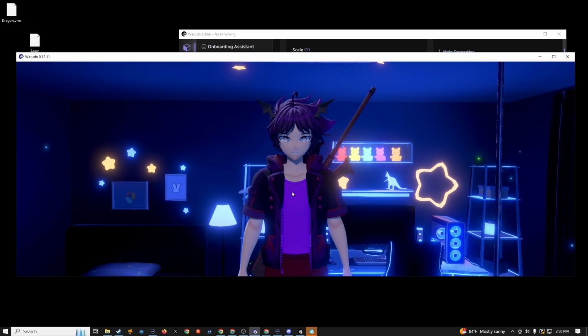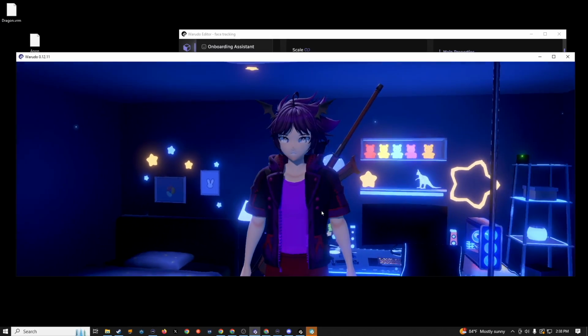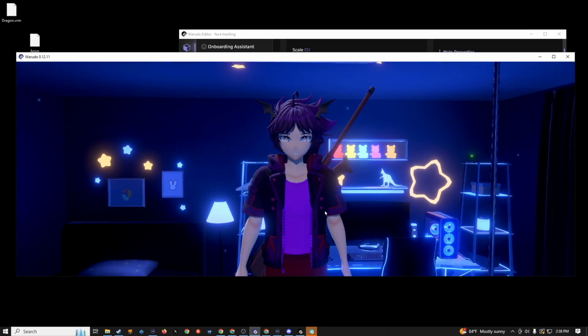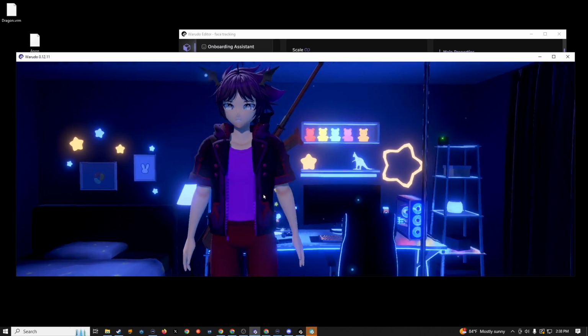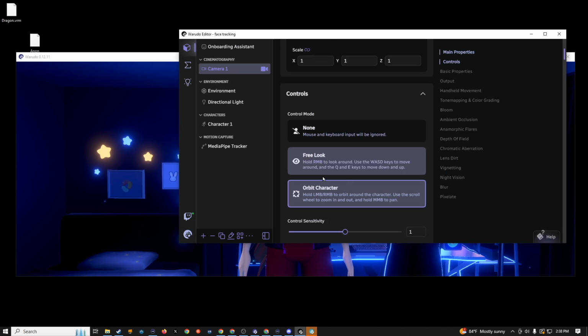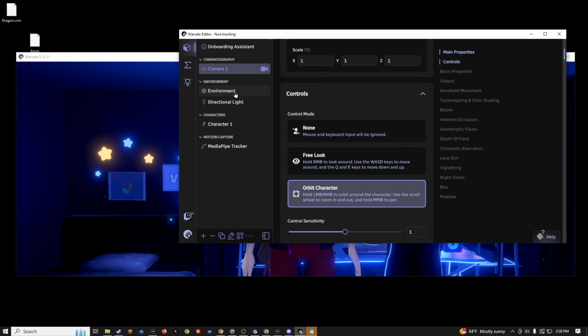Now let's go ahead and take a look at the scene that we've created here. You can rotate around your character by clicking and dragging, and you can zoom in and out by using the scroll wheel. Also, if you hold the scroll wheel and move the mouse up, down, left, or right, you are able to position the camera around the room. Underneath camera 1, you also have other options for how to move the camera around. We'll go over that in another video.